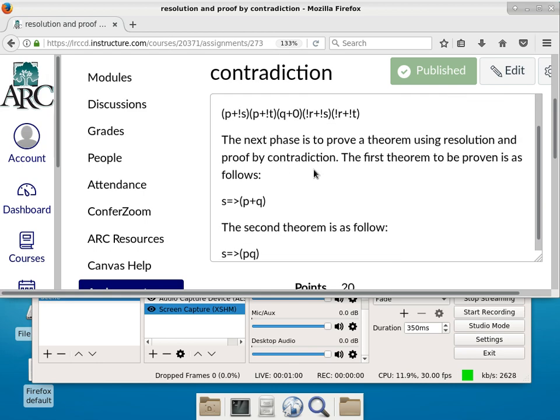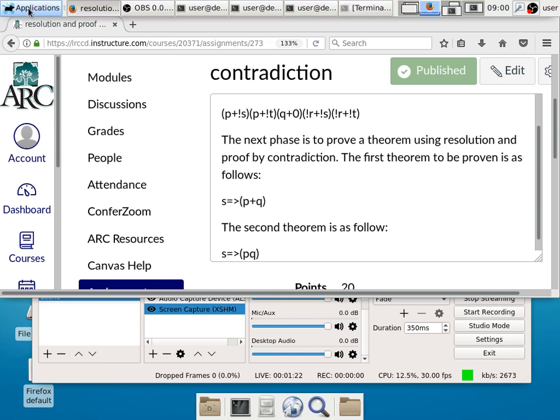And then the next phase is to prove two theorems. The first theorem that we want to prove, whether you can tell me whether it's true or not, whether it is a theorem or not. But either way, we want to show that that is the case. So the first one is S implies P or Q, and the second one is S implies P and Q. Okay, so we'll work on these one at a time.